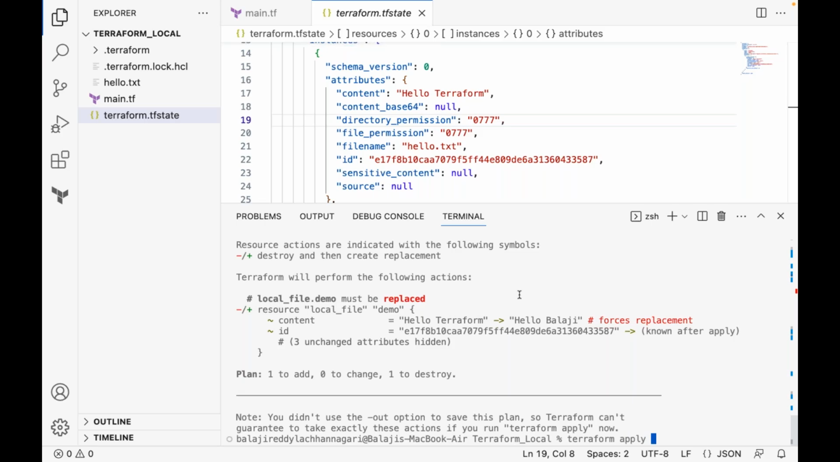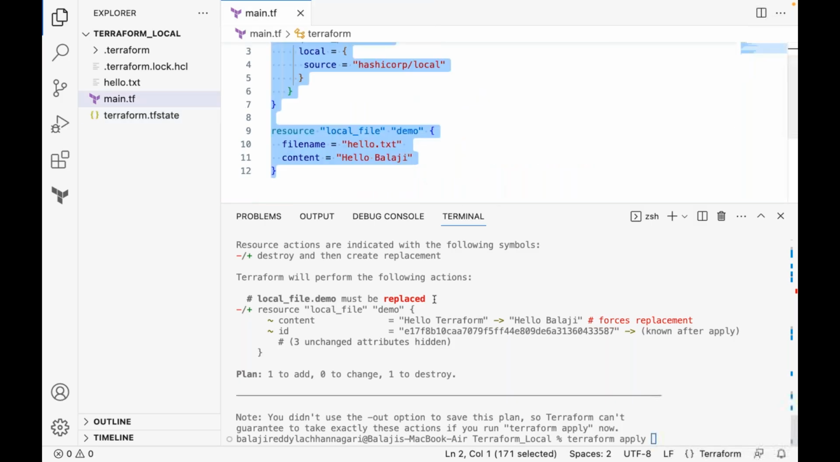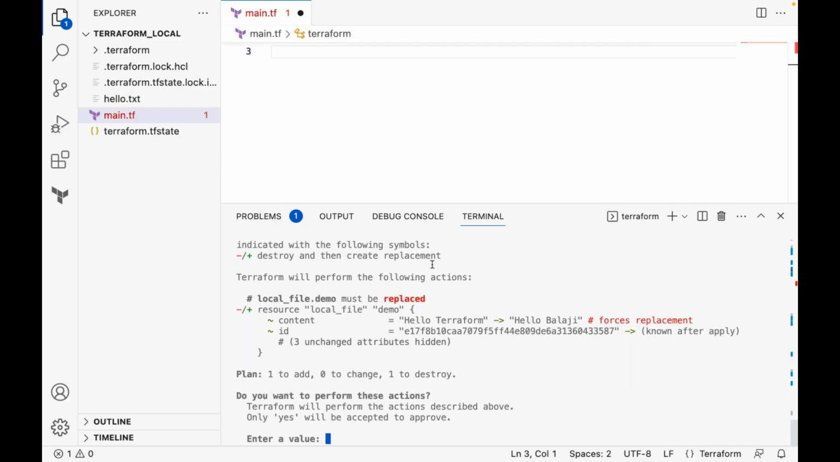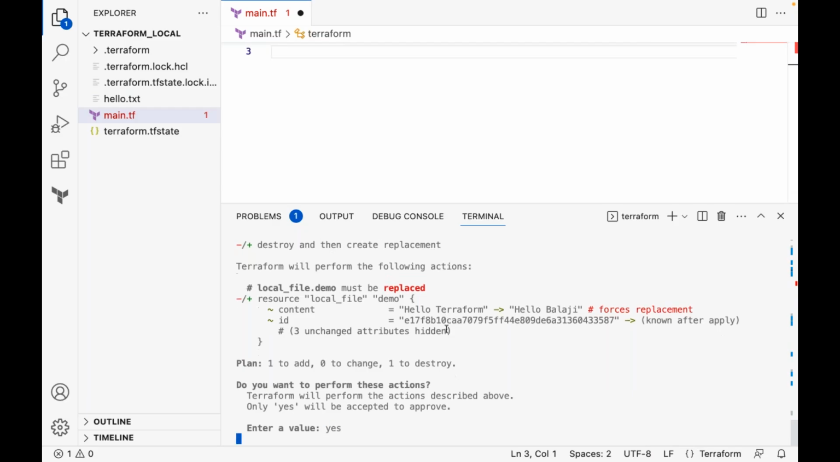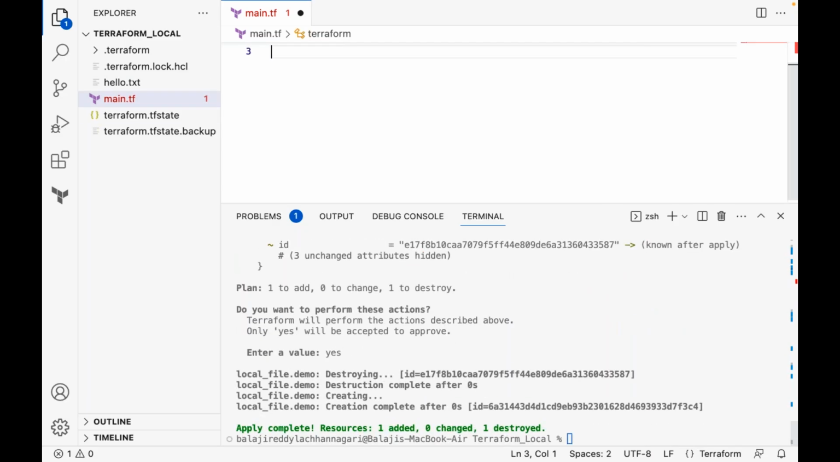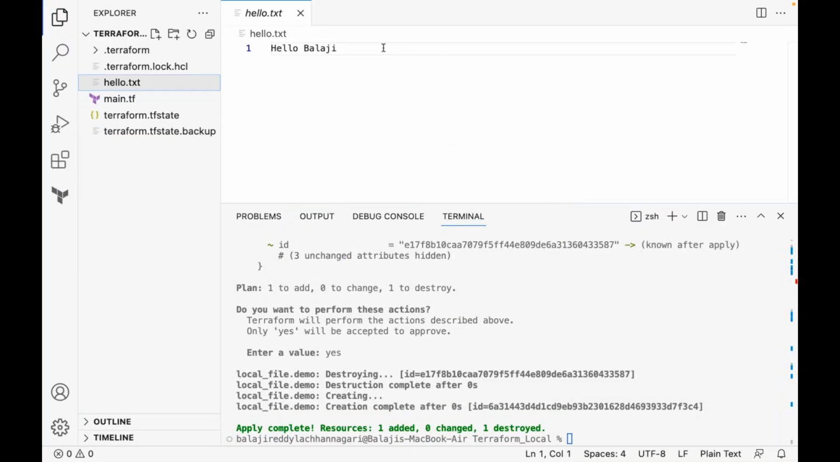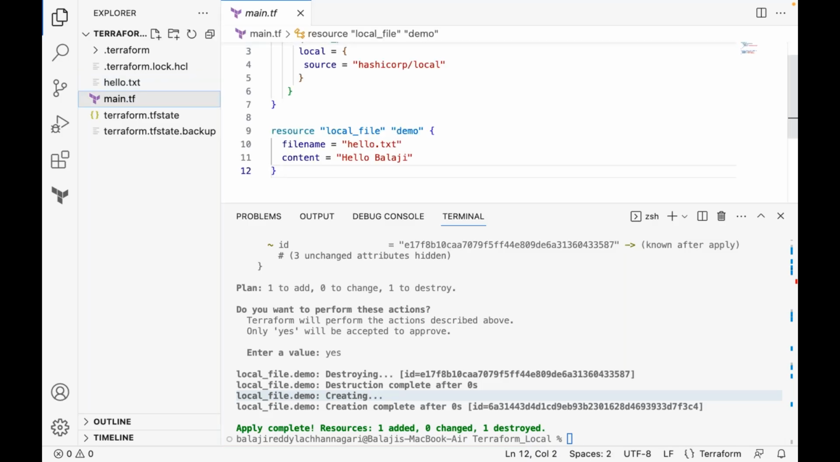Terraform apply. Let me close this. Let's say Terraform apply. I will say yes. Now if you see, has this got updated now? It has destroyed, it has deleted, then it is created again. Now do you see, has this resource got matched as per the desired state now?